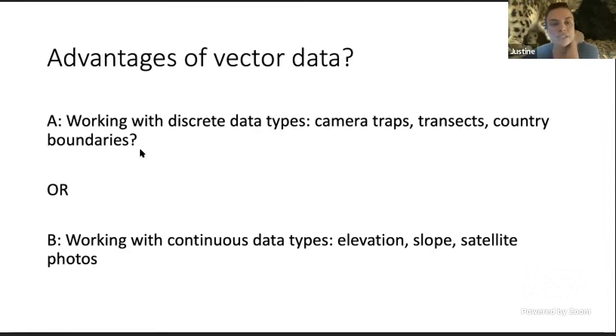The advantage of vector data is you're really working with discrete data types, such as camera trap, transects, country boundaries. But what are other advantages? What's important to think about when you're using a raster? The resolution, right? Vector data does not depend on resolution. Yeah, you can change the resolution, but exactly. So vector data can be much better representations of reality because it can be much more accurate and precise data points on where it is.